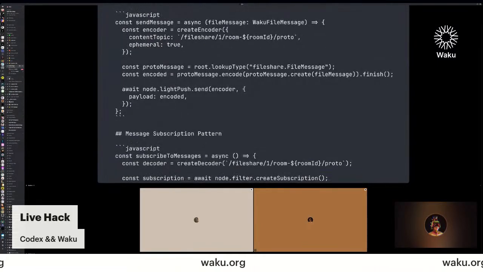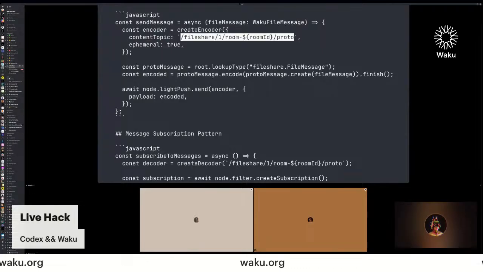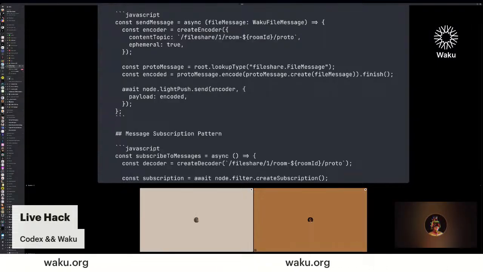So yeah, you define a protobuf type, you define a content topic you're going to use. Sometimes, you know, you can parameterize content topics. So in this case, the room ID is used to have distinct content topics for each room. This is another common pattern.